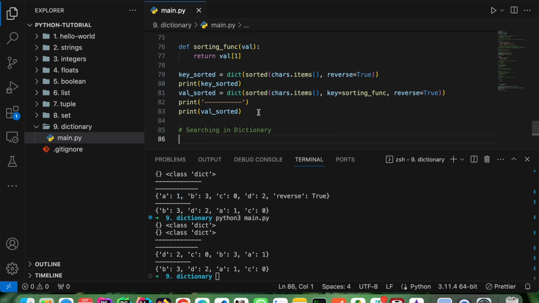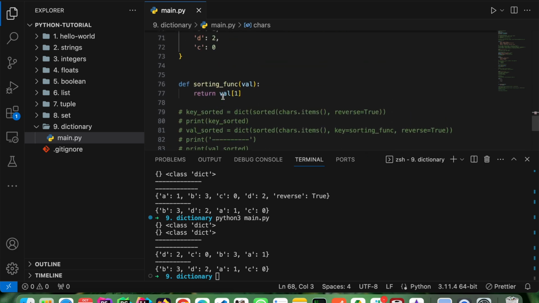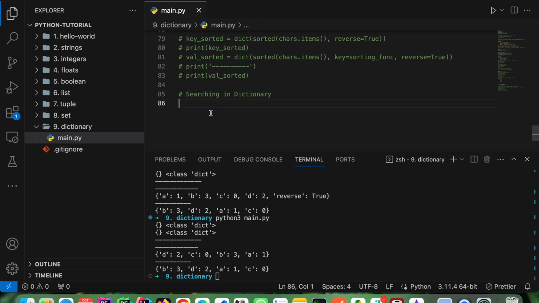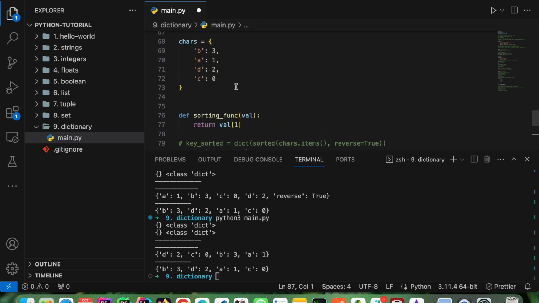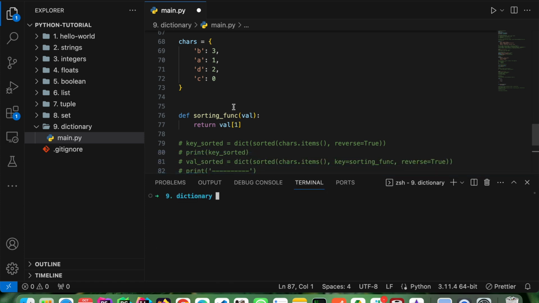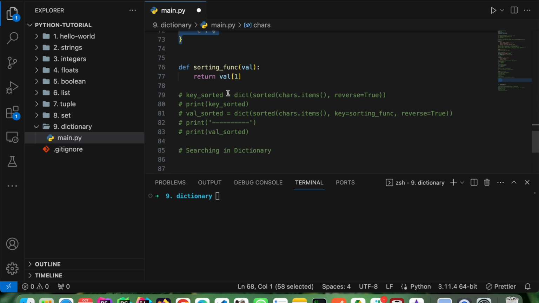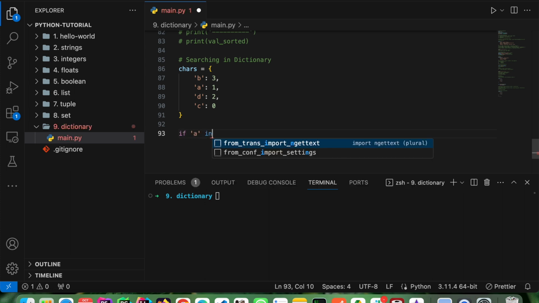Now let's talk about searching. I'm just going to comment these things out, and I'm going to use the same chars here. Let's say you want to search for a key. Let's say I want to search if a exists in this dictionary or not. Let me minimize this a little and clear this, and copy it here so that it's visible. So if you want to check if a exists in this dictionary or not, we can say if a in chars, and if I print this, a is found.